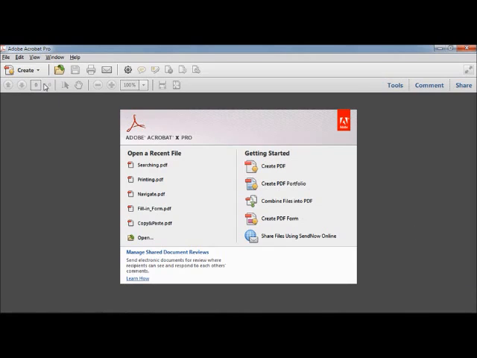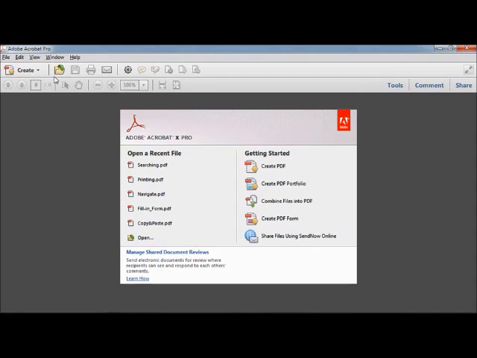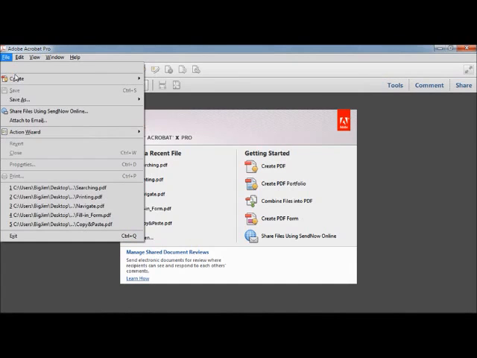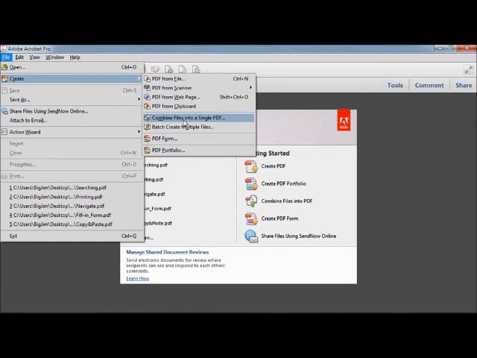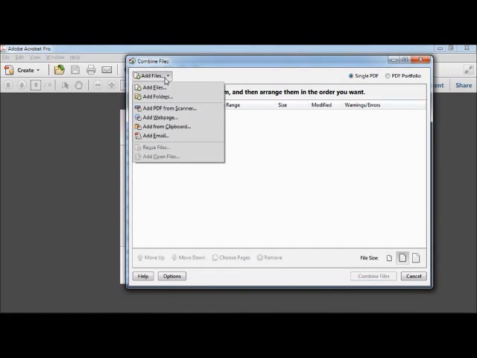Click the Create button and choose Combine Files into a Single PDF. On the Macintosh, if you don't see your toolbar, you can also choose File, Create, Combine Files into a Single PDF. A dialog box appears that allows you to create a list of files to merge into a single PDF. To begin, click the Add Files button here.